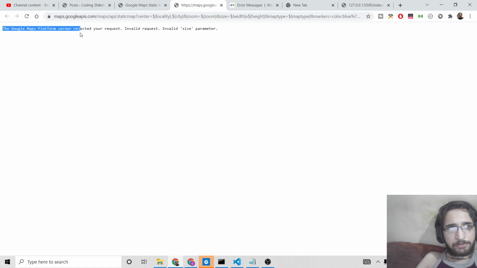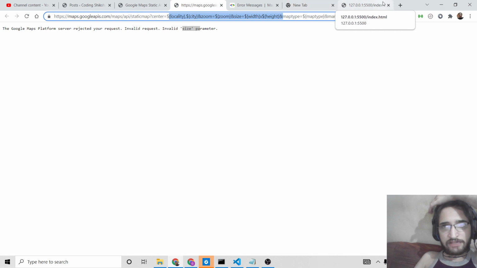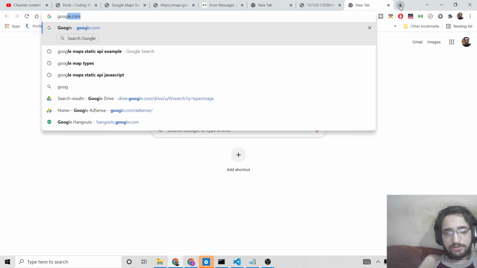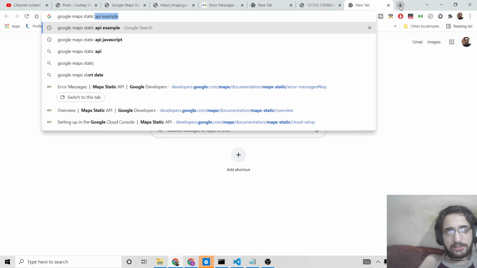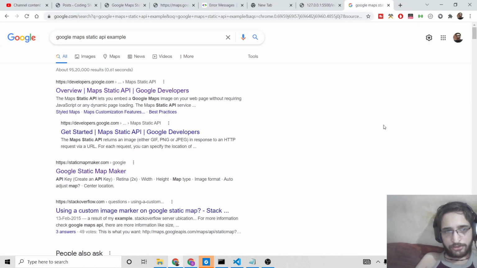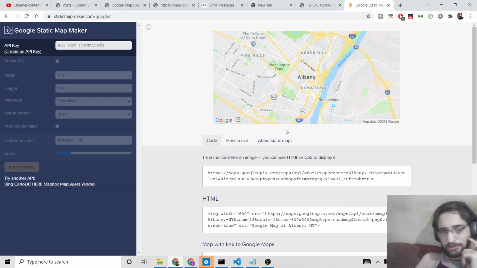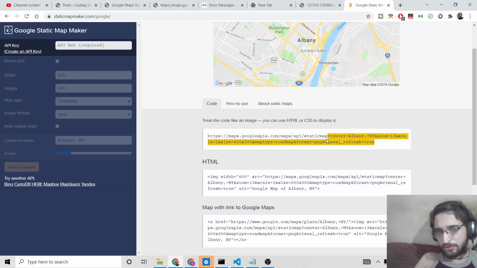So if you open this URL, you will see the Google Maps Platform server rejected your request, invalid size parameter. So all these requests are inside the dynamic URL. Once again, you can just search for Google Maps static API. If you just search on Google, I will also update the blog post as well. This is a very handy website, which is staticmapmaker.com. And now you will see it will show you this.